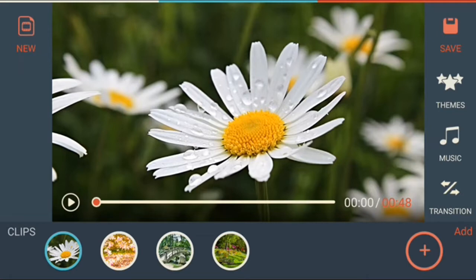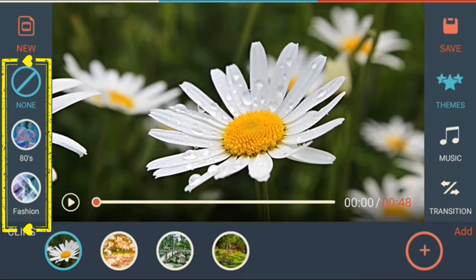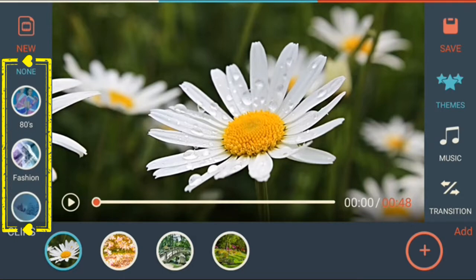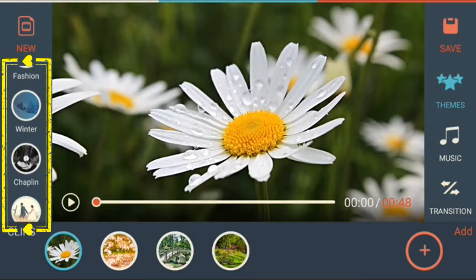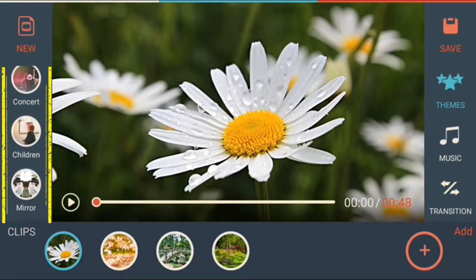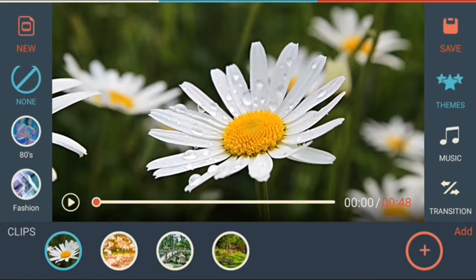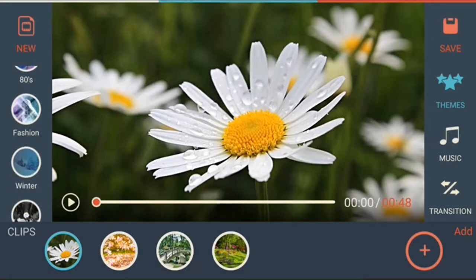So first we will be taking the themes. On the left hand side you can see that none is selected at present and there are various themes like 80s, fashion, winter, Chaplin, love, concert, children, mirror. These are the themes that you can apply onto this video clip. Suppose we will apply winter.